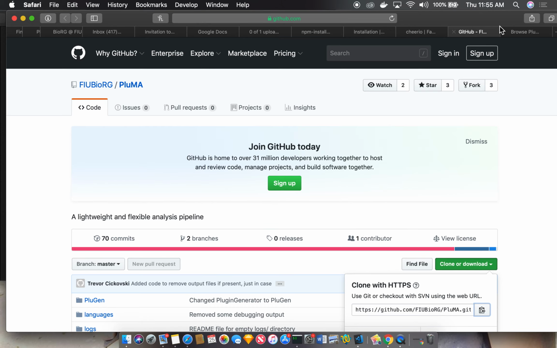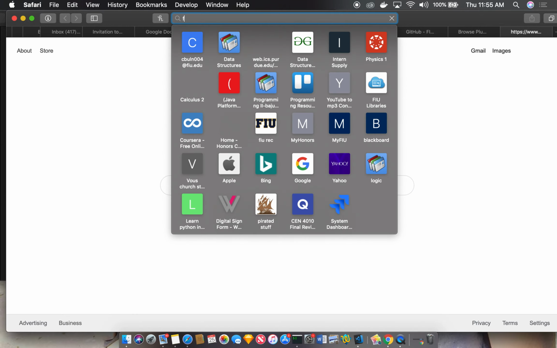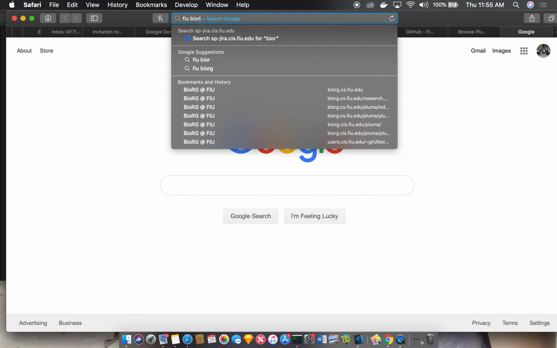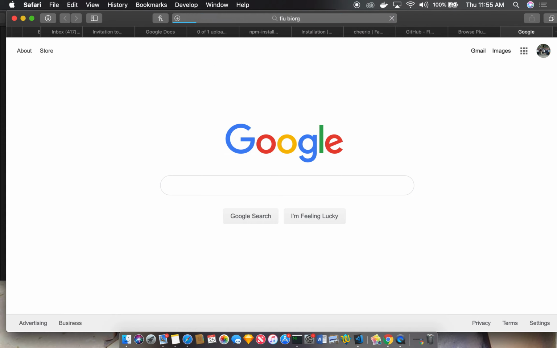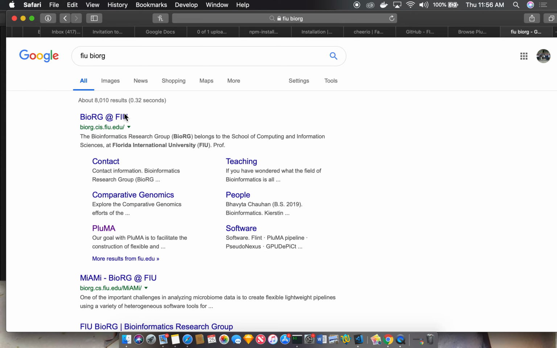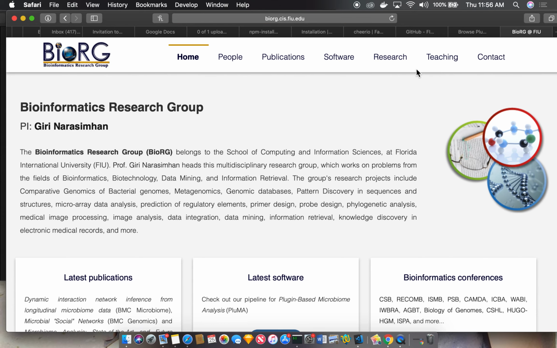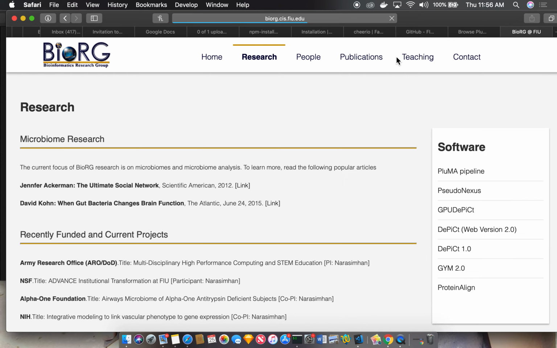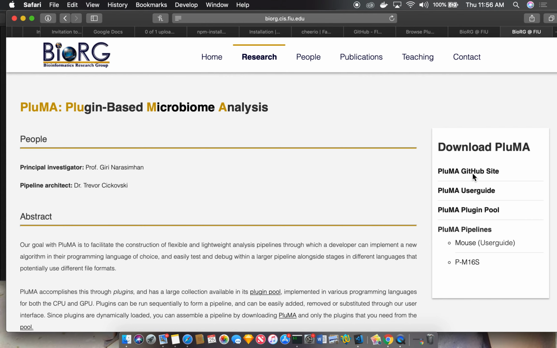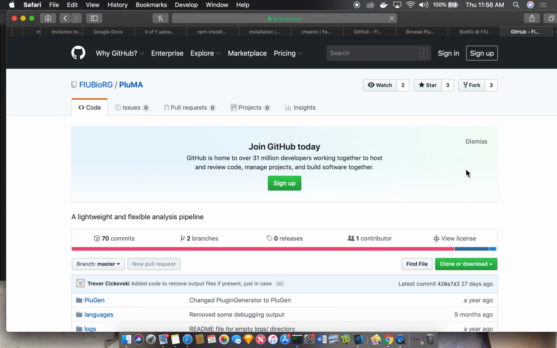Now, if you have trouble finding it, you can look up FIU bio.org. Alright, you can go to research, Pluma pipeline, Pluma GitHub site, and this will bring you to the same site that I was just on right now.